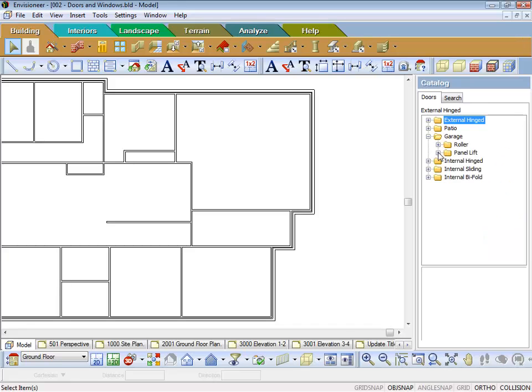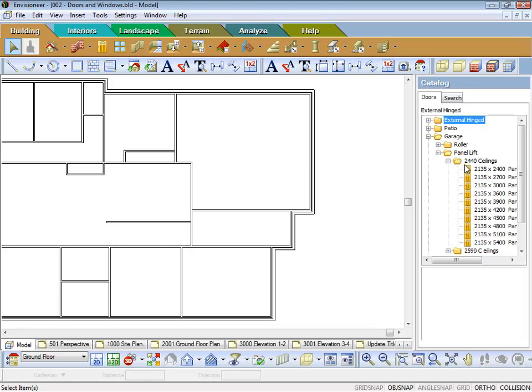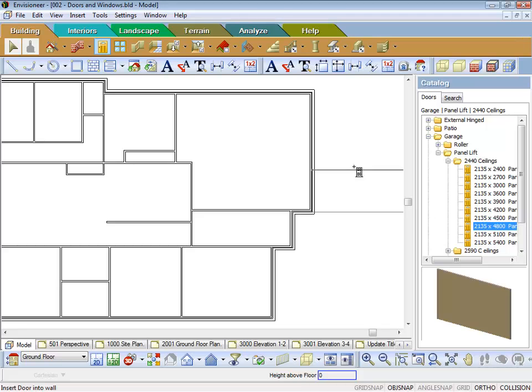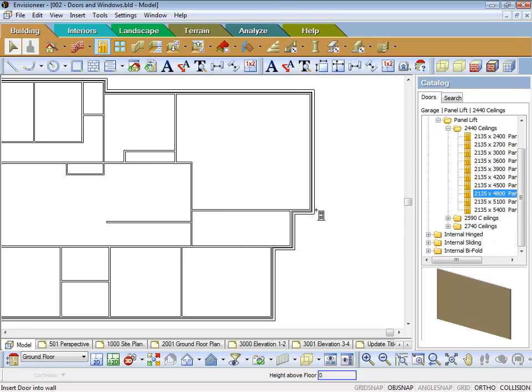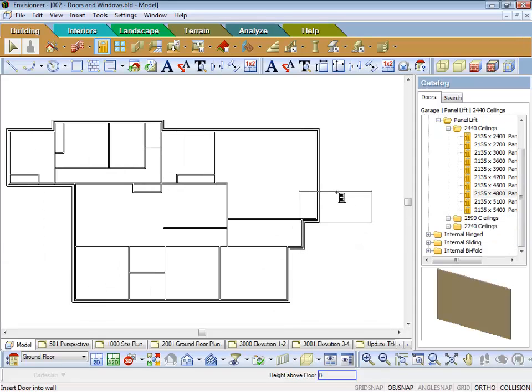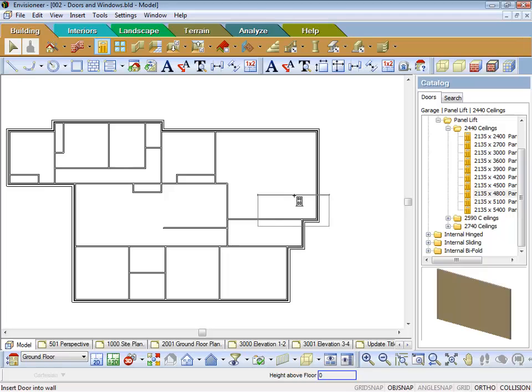So in my panel lift doors I tend to split those up into the ceiling height. So the higher the ceiling, the higher the door, and it reduces that panel over the door, is how I've always built my homes. So this one's a ceiling of 2440, and basically I want a 4800 wide panel lift door. Now, selecting the door I want, if I move my mouse, you can see it's attached to the mouse. If I move it around, you can see it just hangs on the mouse.